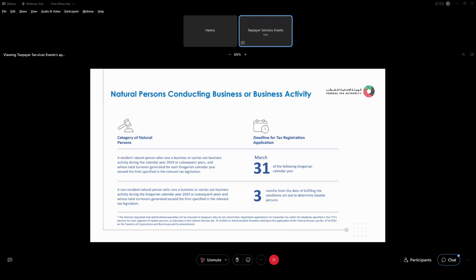And for the non-resident natural person who runs a business or carries out business activities during the Gregorian calendar year 2024 or subsequent years, and whose total turnover generated exceeds the limits specified in the relevant tax legislation, their deadline will be 3 months from the date of fulfilling the conditions set out to determine taxable persons.